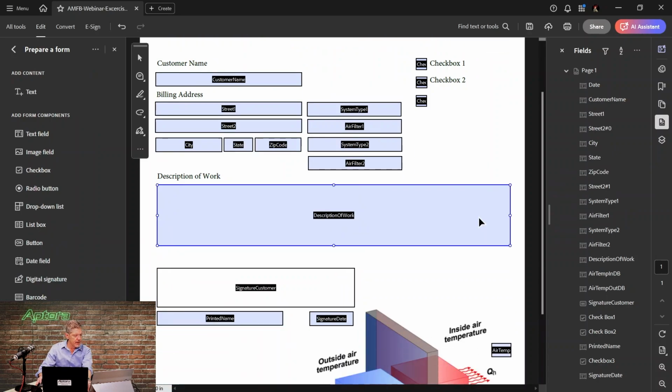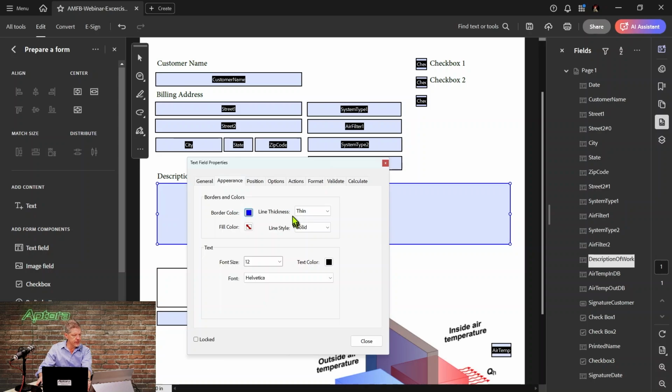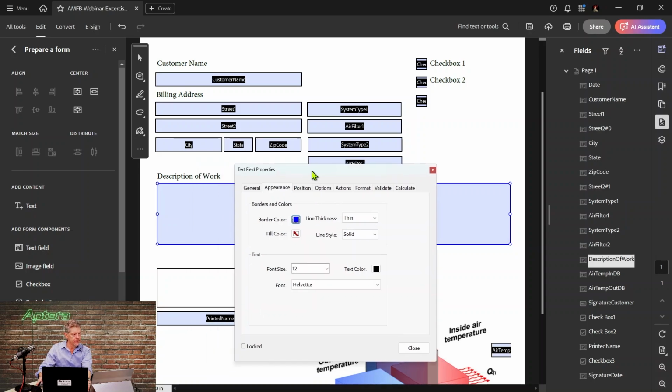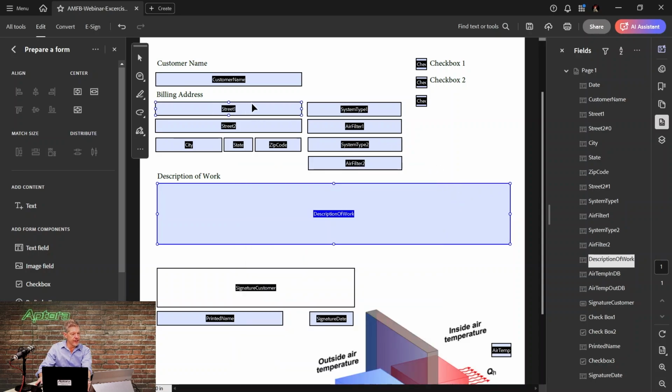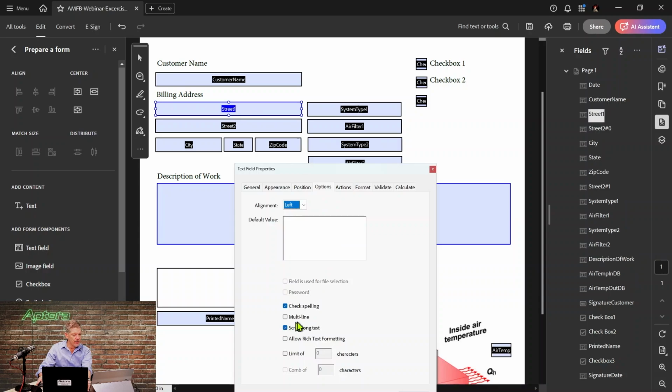All right. Down here I have description of work. Let's double click on that so you can see this. This was a text field. So I simply clicked the text field on the left-hand side, brought it over, and under options, I checked the box multi-line. And that way we can have multiple lines of text. The rest of these are just single lines. And you don't have to do anything to make it a single line. You just make sure that's unchecked, and it's unchecked by default.